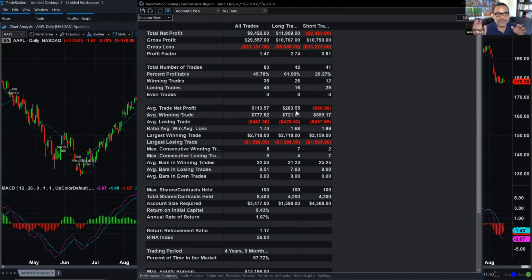So, all right, we already said that this is a strategy backtest on Apple. We have 5 years of historical data. In those 5 years, we have 83 trades. 45% of those trades were profitable, which is not a really bad percentage for trend following strategies. Remember that in a trend following strategy, what you're trying to accomplish is to have these larger winning trades when you compare them to the losing trades.